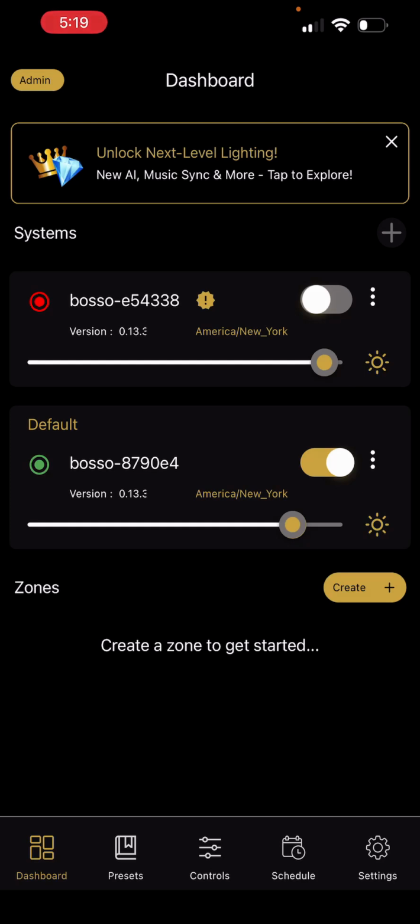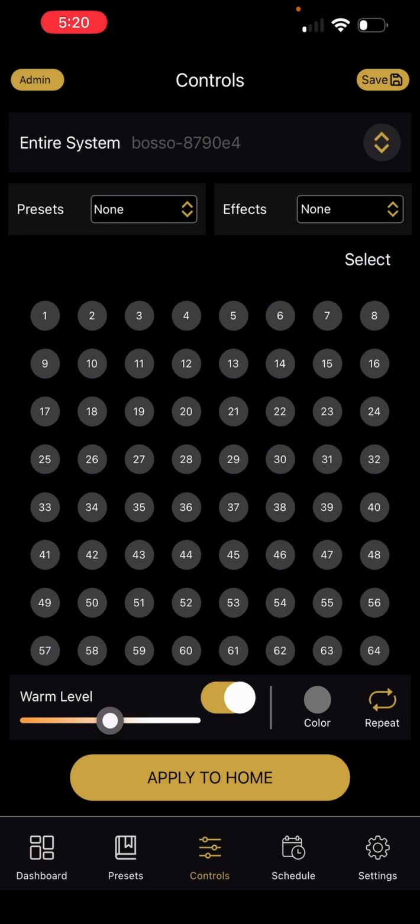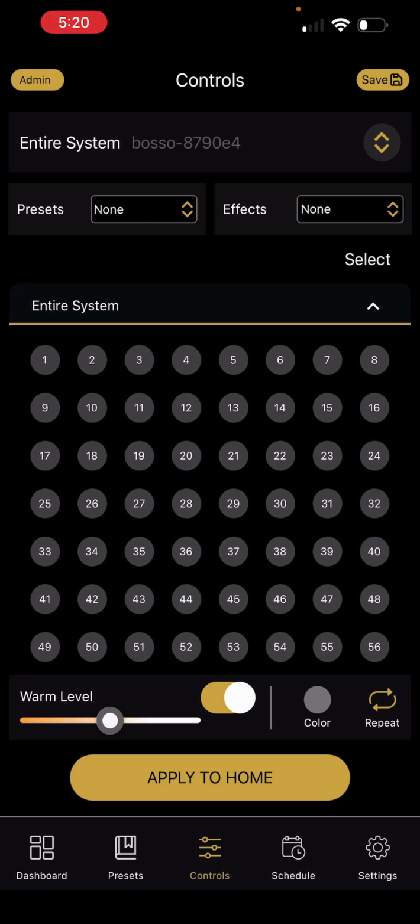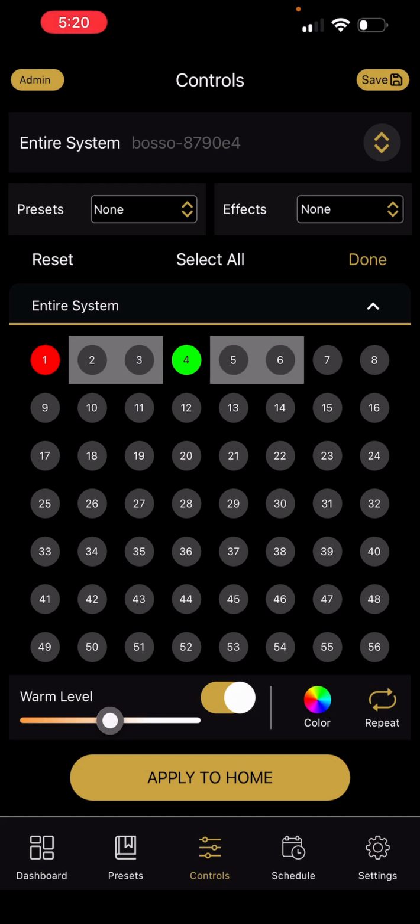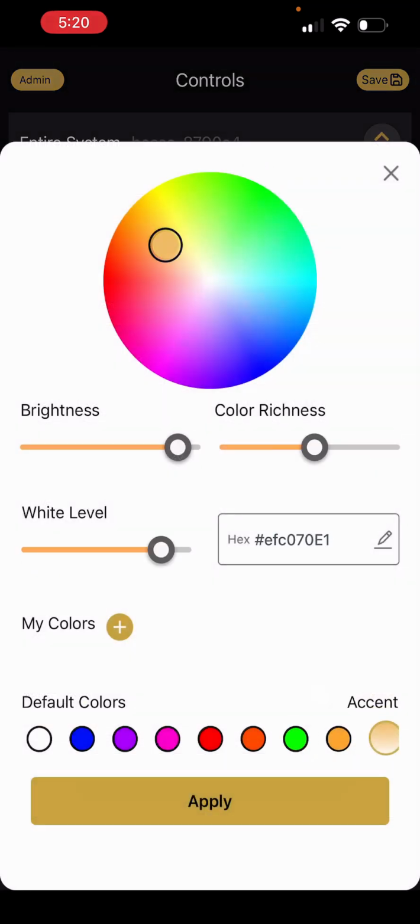This is the custom preset video, and this gets pretty fun. So in the controls tab, we have all the lights in your system, and essentially we can create whatever stationary pattern we want here. So let's do a real classic Christmas one. You just hit select, tap a light, and let's do a red, white, and green. Select those. Let's do kind of a warmer white.